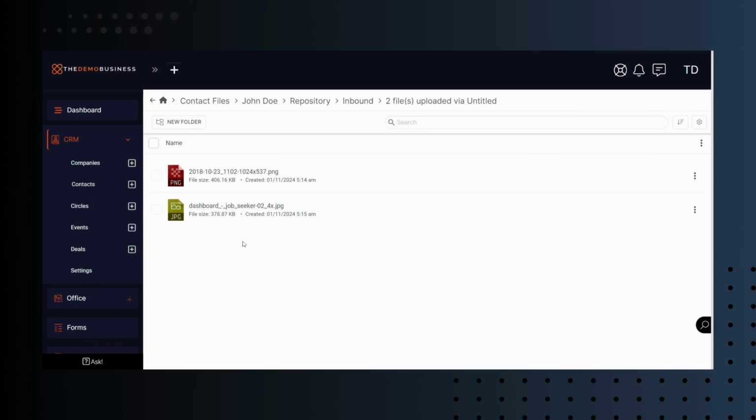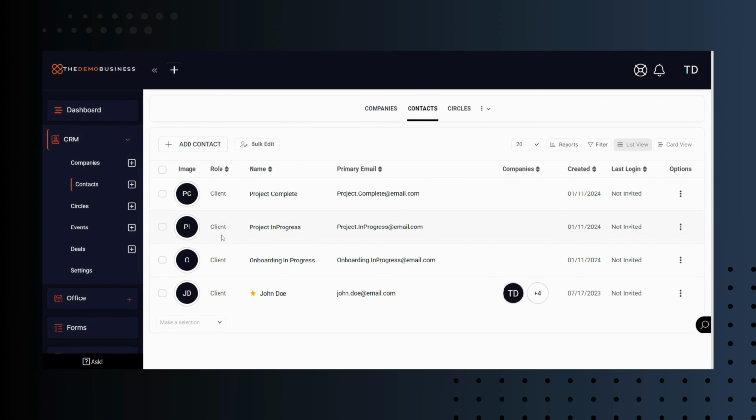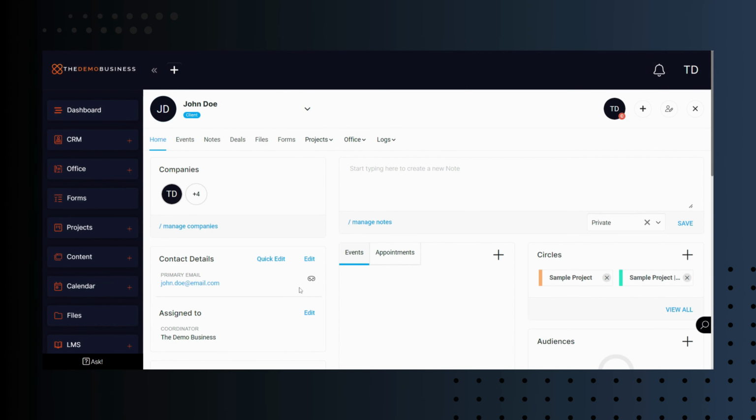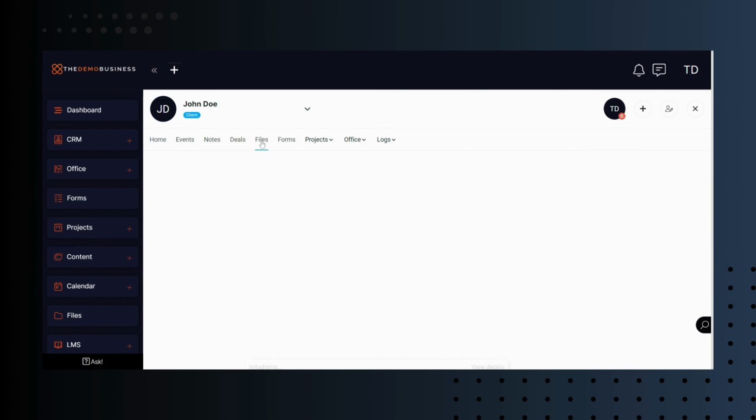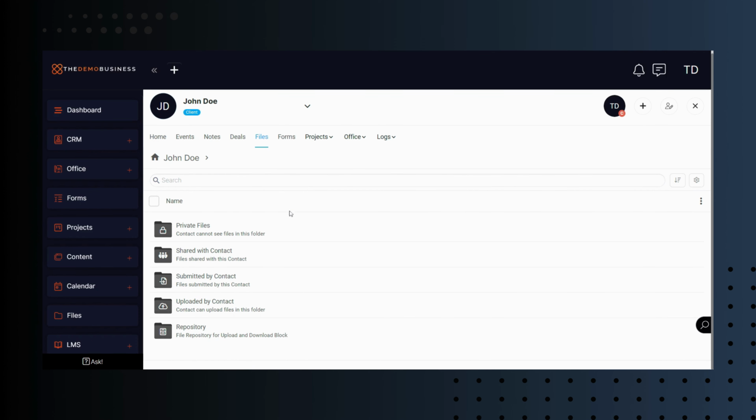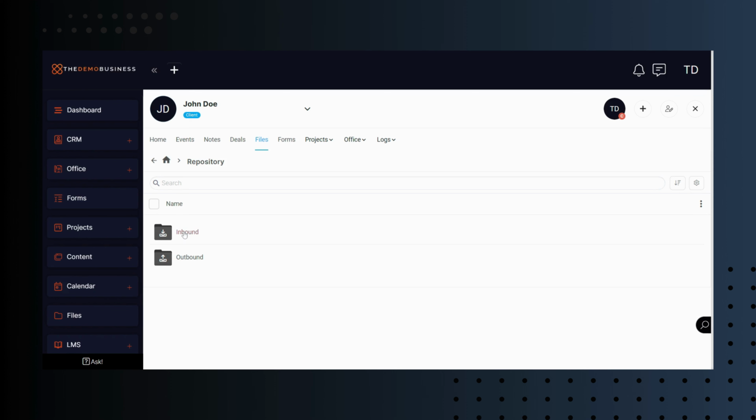The other way you can do it is straight from the contacts or the company dashboard. So I'm going to go here in my contacts. I'm going to find John. And this is actually my preferred way. I'm going to go to files. And because I am under John's account, I would just go to the repository. I would go to inbound. And there you go. Those are the two files.